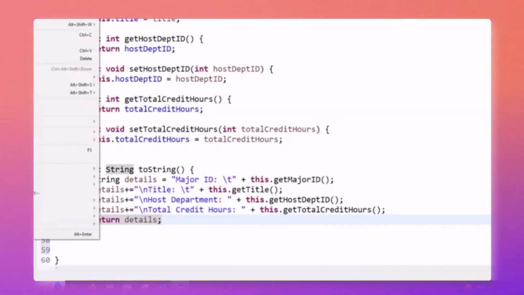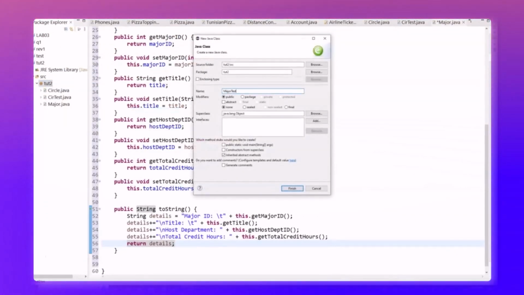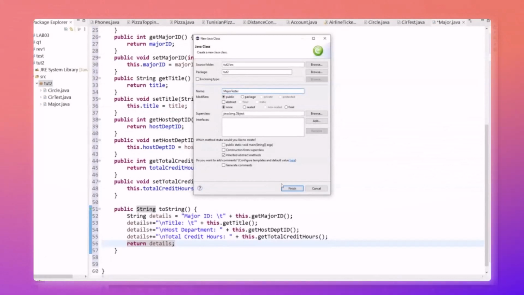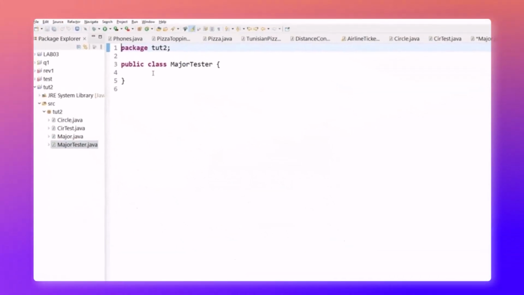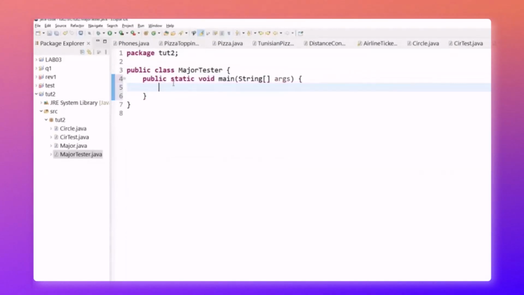That's it. Now they want to create a tester class. I'll call it MajorTester. Okay. And finish here. So now I forgot to do what? The main method, right? If you forget the main method, how to do it? Main, control space, enter. Is it? You got it. If you forget the main method, type main, space, control space, enter.